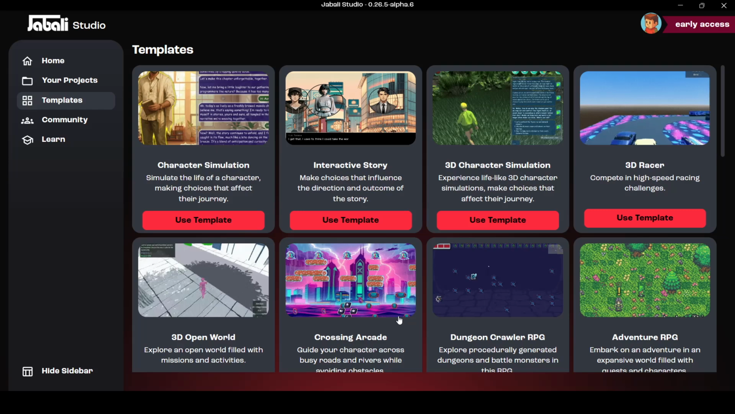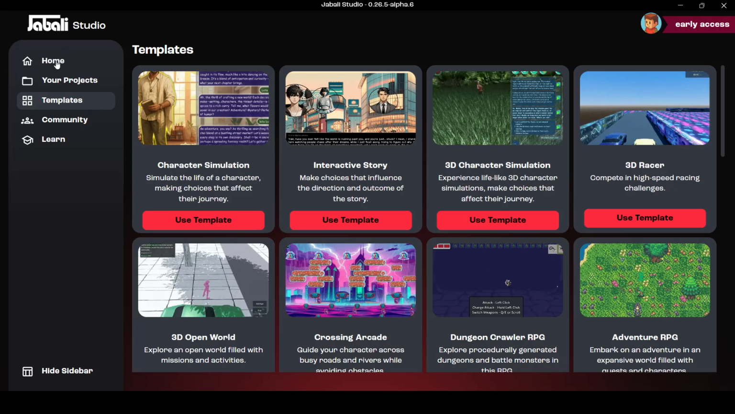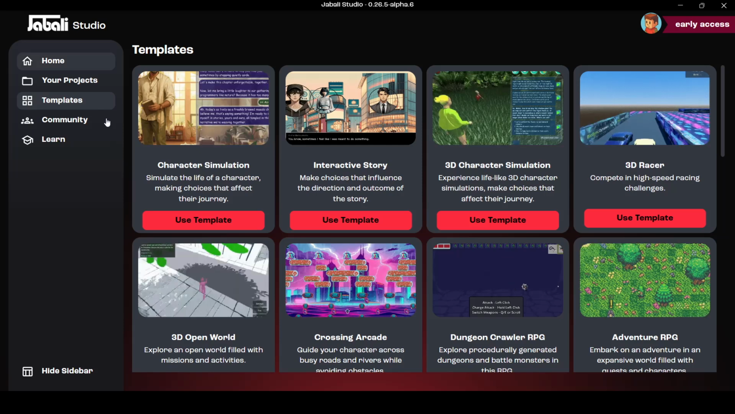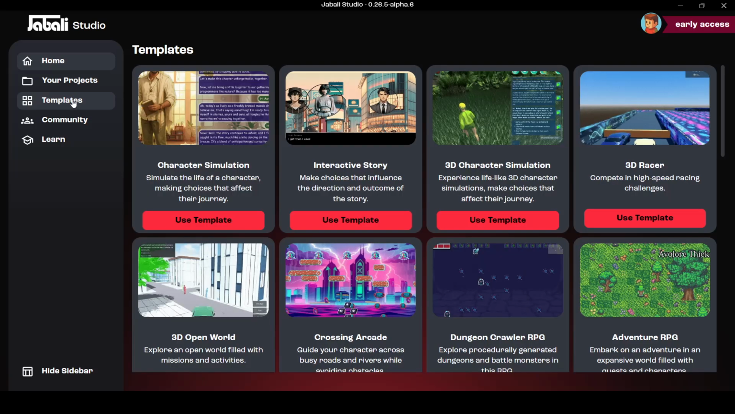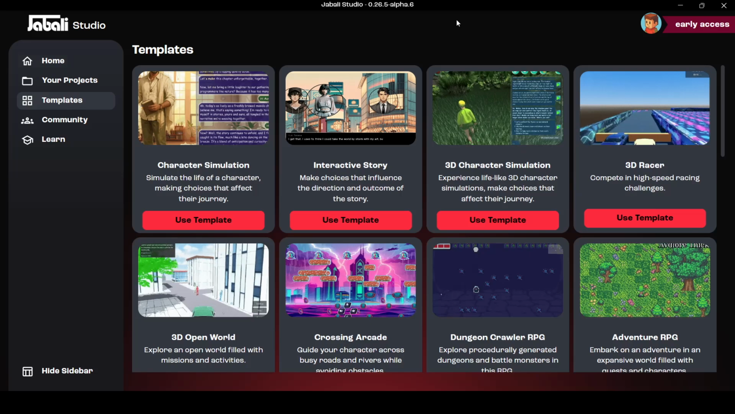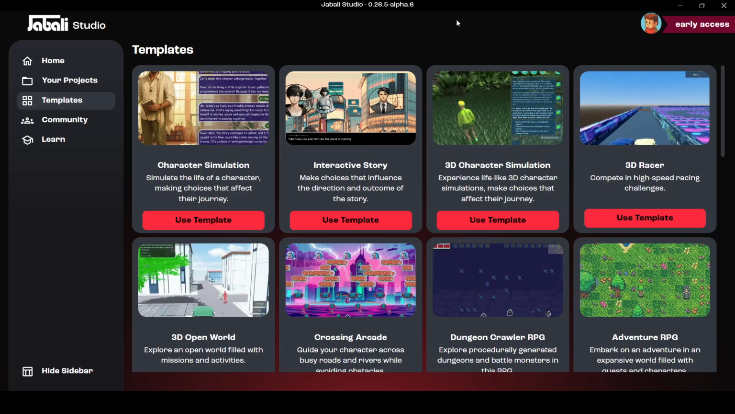So let me stop sharing and actually share my studio view now. All right, so here, let me start home again. When you open the studio, of course, you are in the home page. As I showed in a couple of masterclasses, we have this template tab here where you can take a look at all the pre-made templates that you can remix and build your game on top of.